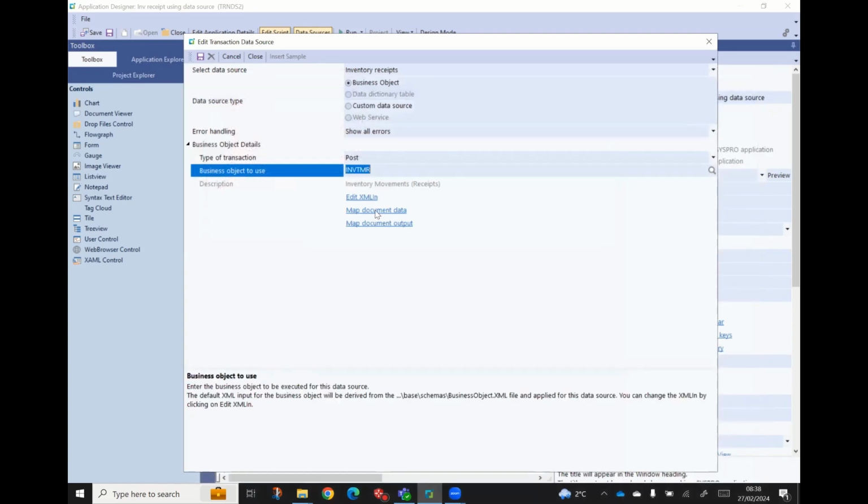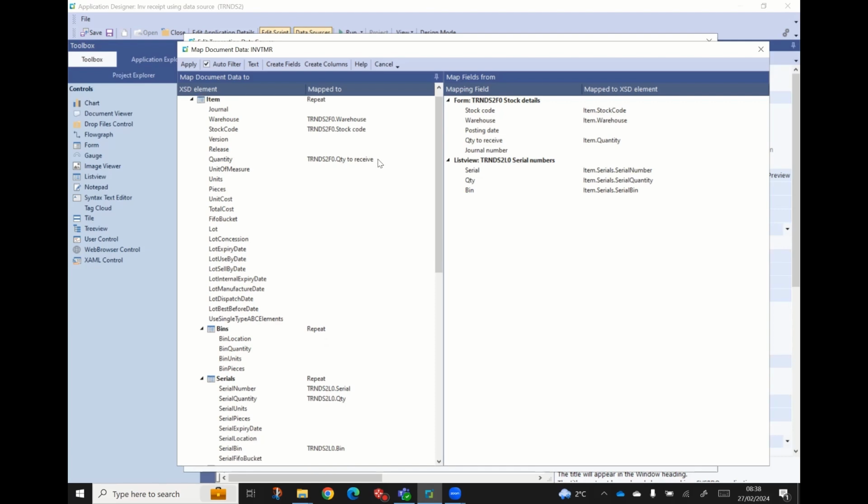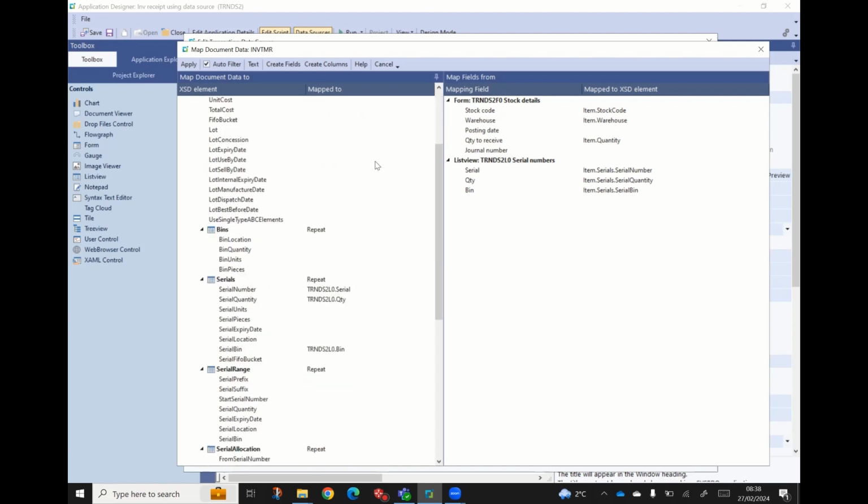If we have a look at the mapping of the data, the first thing to note is that if the XSD for the business object believes that for a particular element you can have multiples of those elements, we actually put the word repeat next to that element. So this business object, as an example, can take inventory receipts from multiple stock codes. But let's, for the sake of argument, assume that we're just going to be doing the single stock code. So we'll ignore that. We simply map the fields that we actually want to fill in, which we've done before in the query data source.